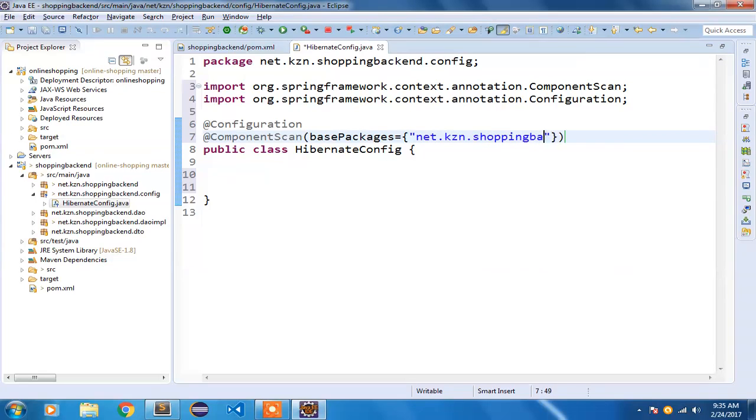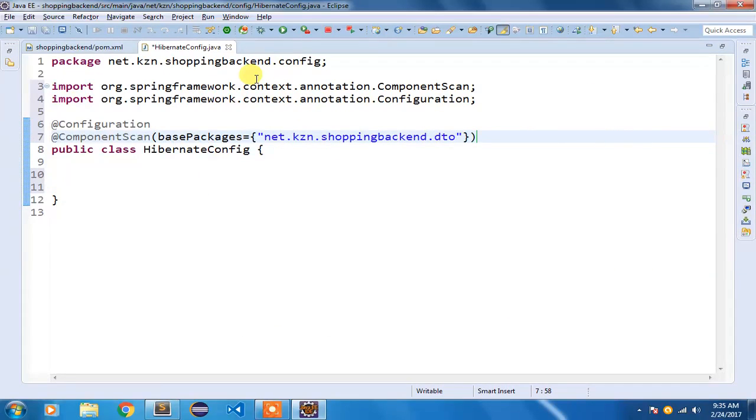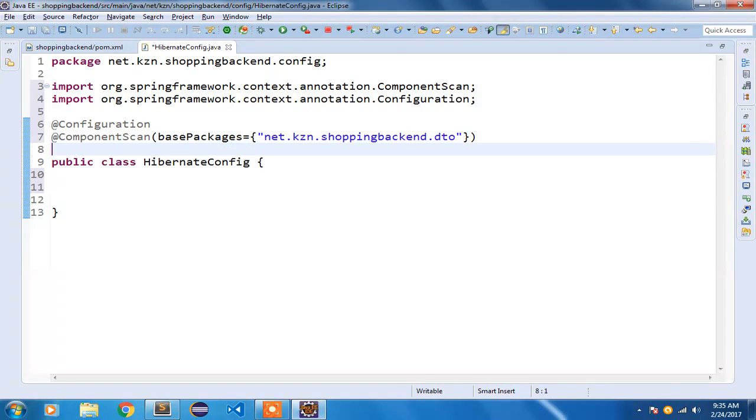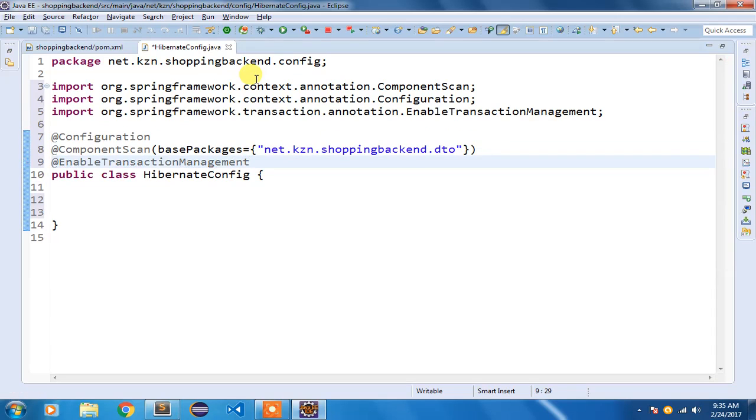net.kzn.shopping backend.dto, because that's where I'm going to keep our entity classes. And one more annotation, that is @EnableTransactionManagement. So you can see it is available in the transaction annotation, EnableTransactionManagement.